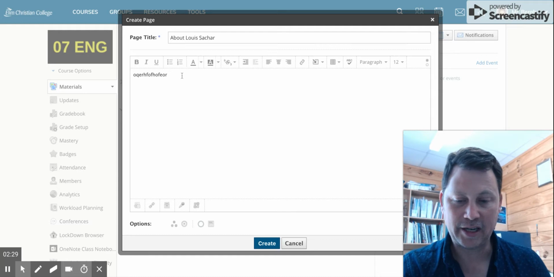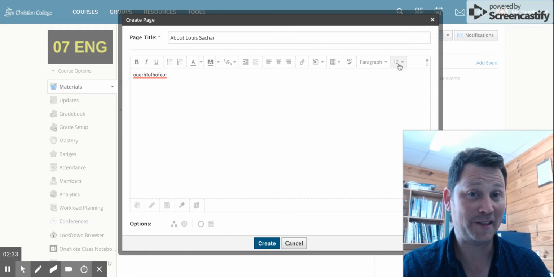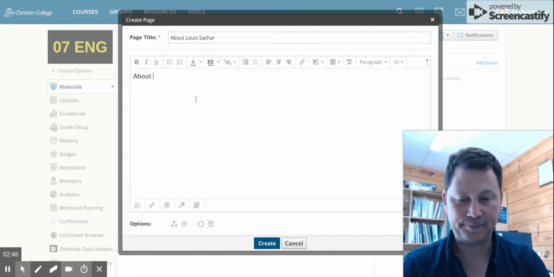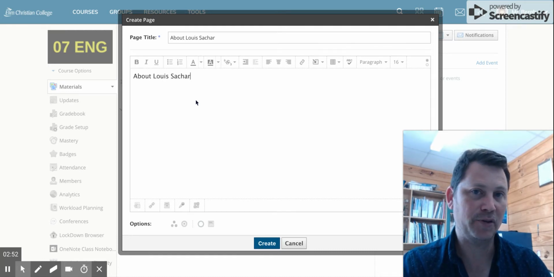And you'll notice that it comes up in that font, and it comes up at 12. And straight away, I'm going to tell you that that's a bit small for students to read. So what I want to show you, the first thing to do is, before you do anything in this, change this font to 16. And now you can type it about. But straight away will make it much easier for your students to read it.